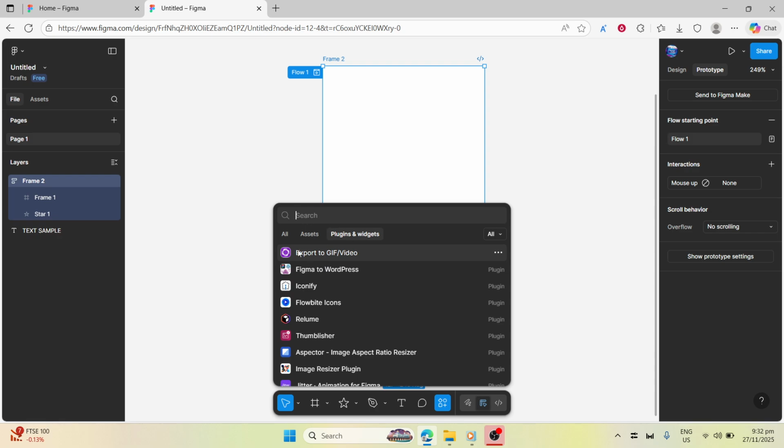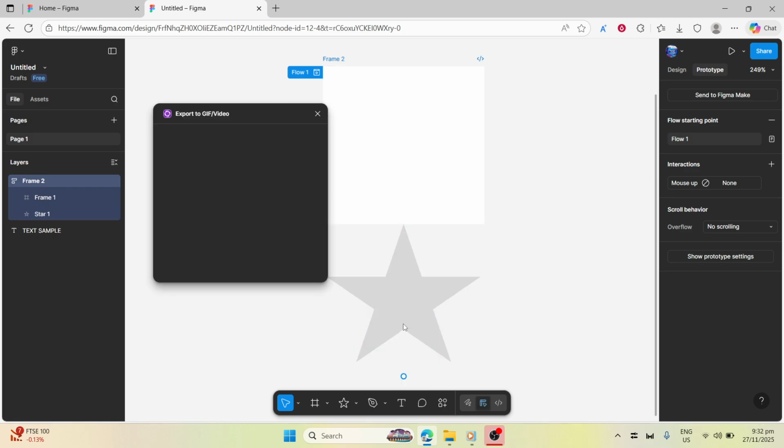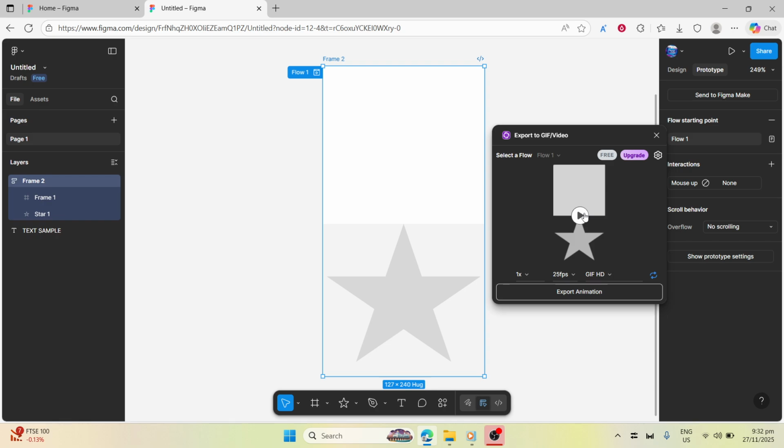Next, type Export to GIF video into that search bar. From the results, choose the plugin called Prototype to GIF Video. If it's your first time using it, Figma may prompt you to allow permissions. Go ahead and approve so the plugin can access your current file. The plugin is designed for exactly this use case, taking a live animated prototype and turning it into a shareable video or looping GIF without extra tools.